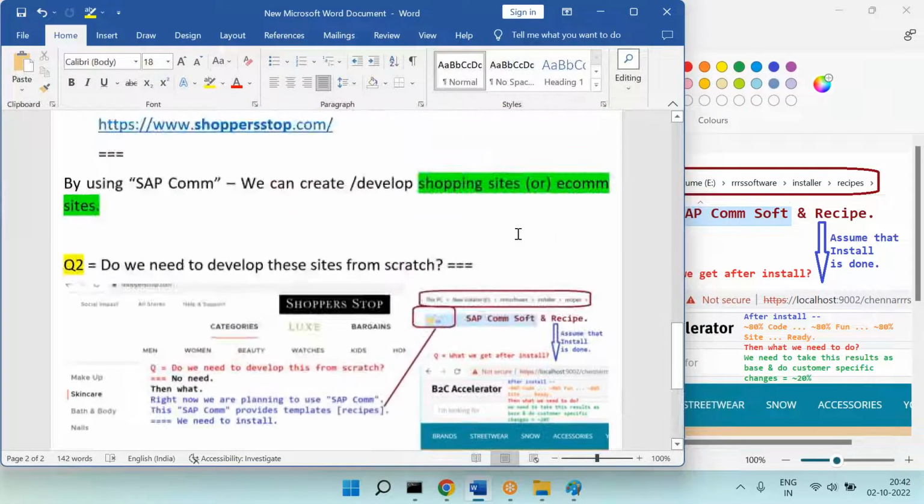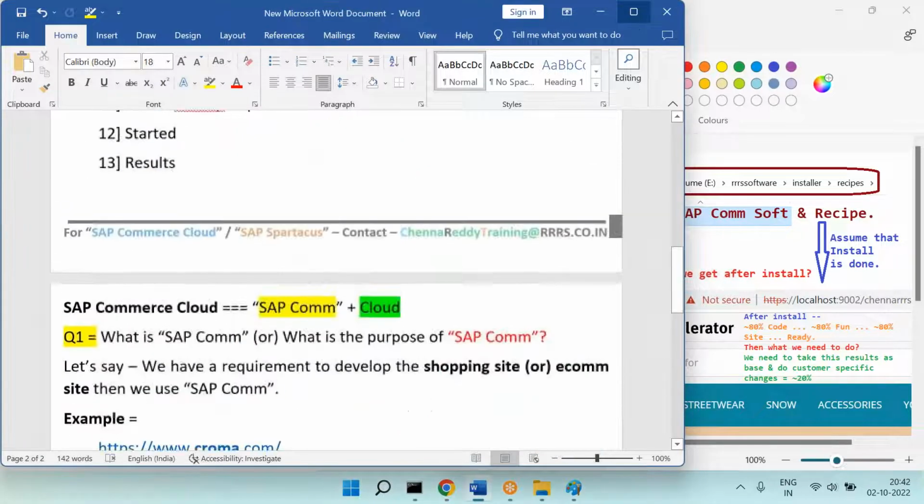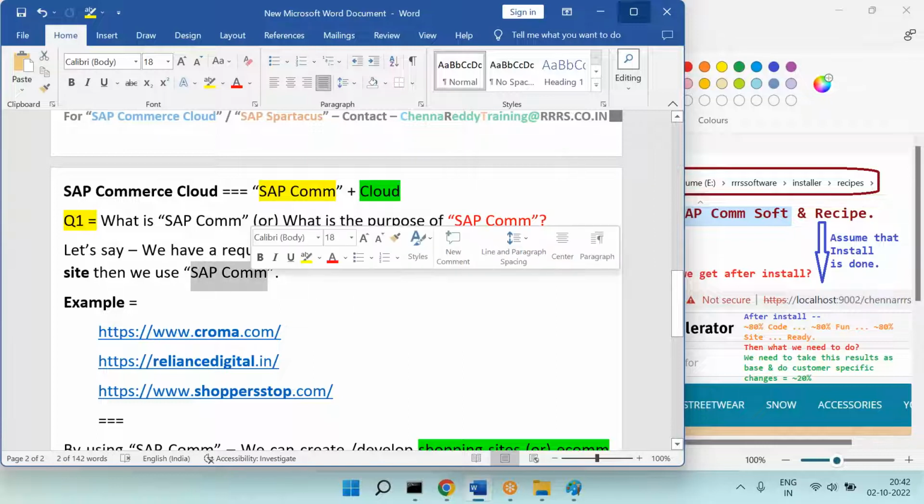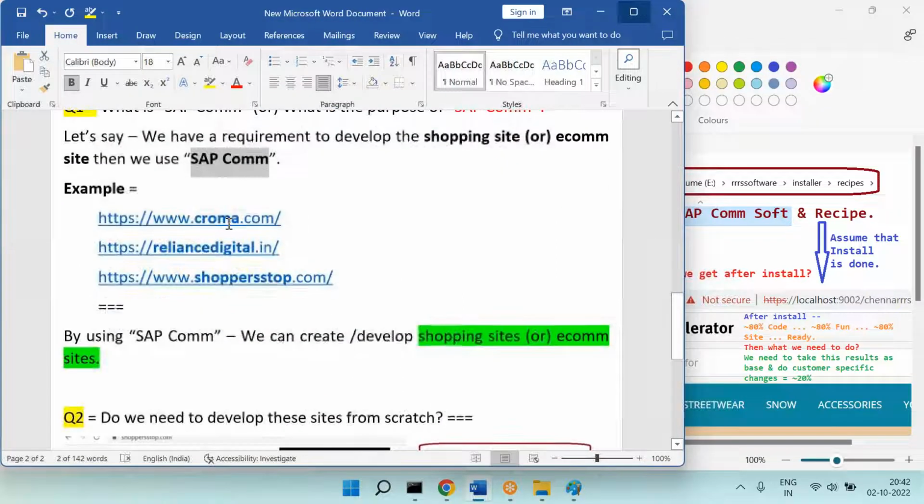Let's quickly recap this. We are discussing SAP Commerce Cloud, which is nothing but SAP Commerce and Cloud. Now the question is, what is the purpose of SAP Commerce? Let's say we have a requirement to develop a shopping or e-commerce site, then we can use SAP Commerce. By using it, we can create shopping sites like Chroma, Reliance Digital, and so on.